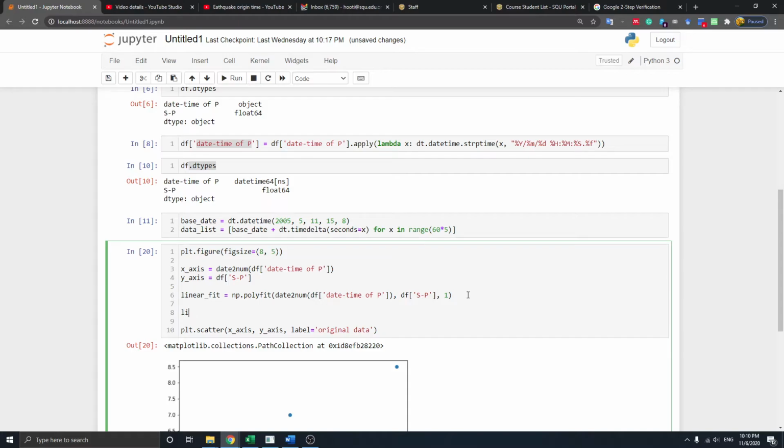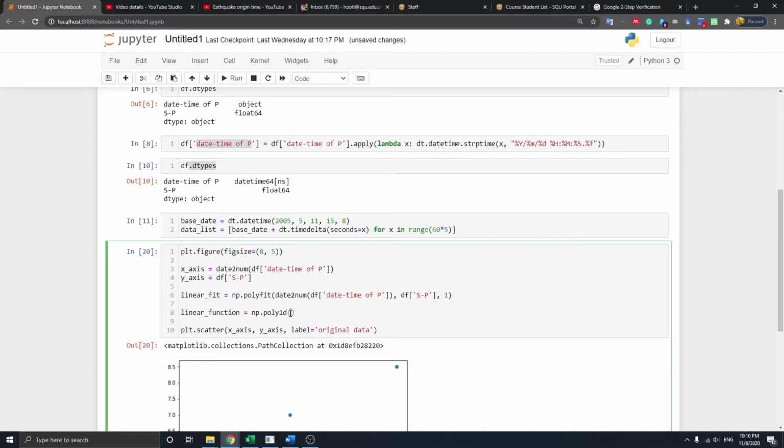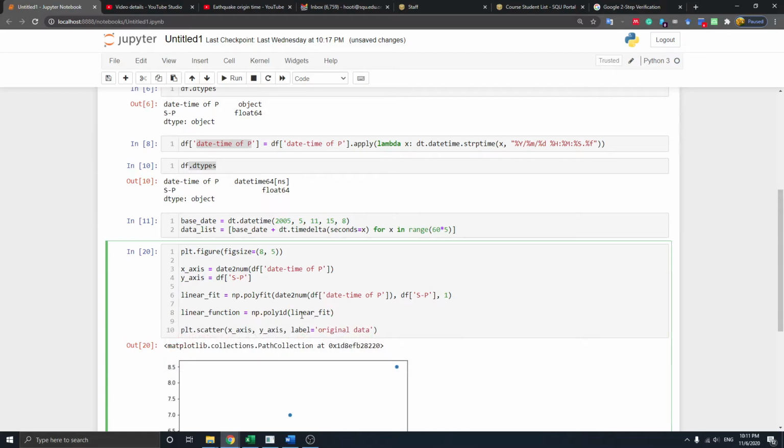Here, name it linear function, because poly1d gives a linear function, and you will find that it's asking for a function. So this is my function. It's asking for a function, this is C or R. It is a one-dimensional polynomial. It's asking for the slope and intercept. That's how it is.